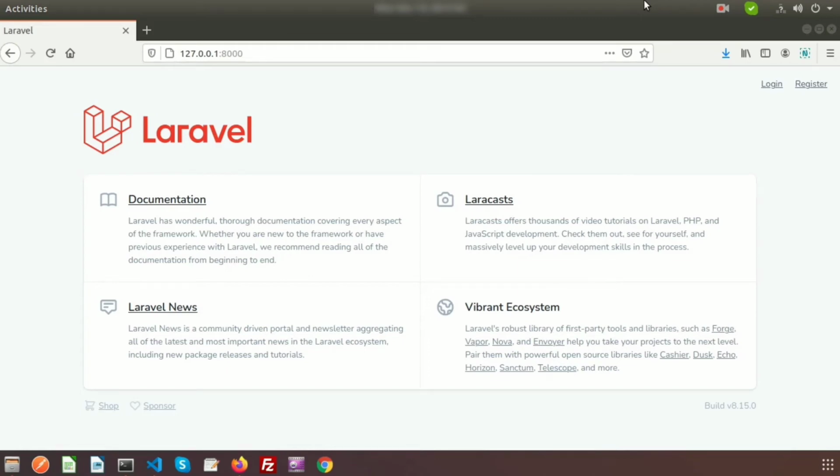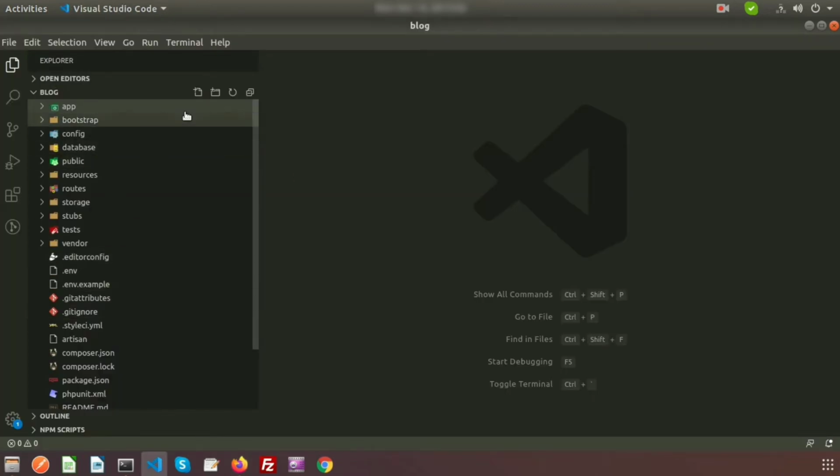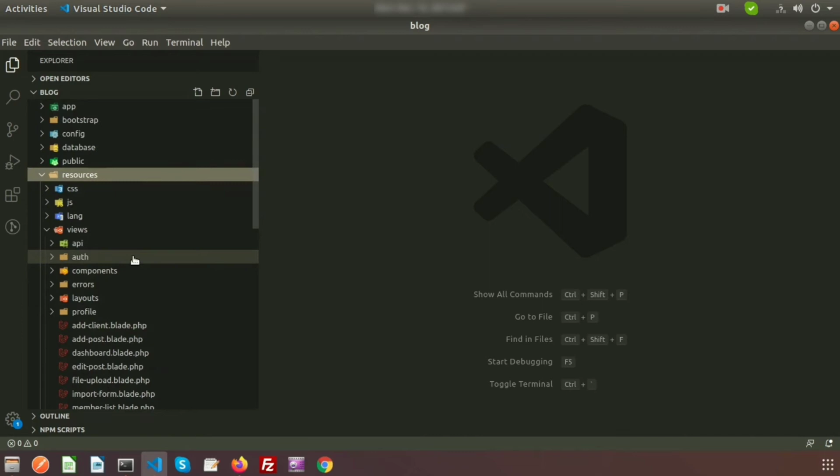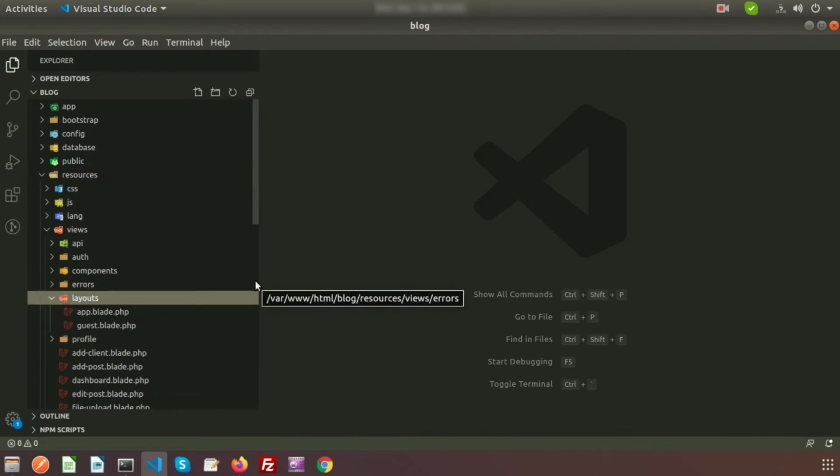In this video, we are going to discuss about Laravel blade template. So this is my Laravel application, and if you go to the project directory, you can see there is a resource, and inside the resource we have all the blades. So how can we use the blade template in the Laravel application? There is a layouts folder, we can create our layouts.